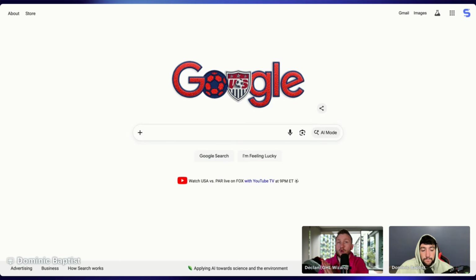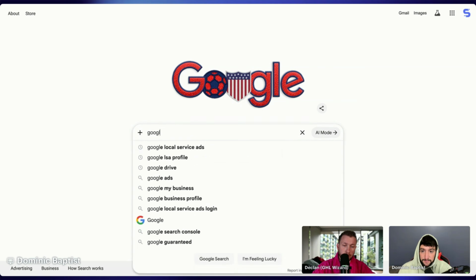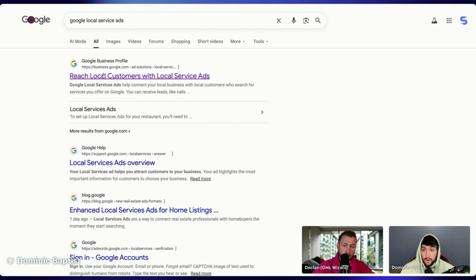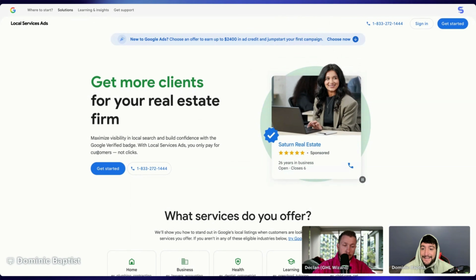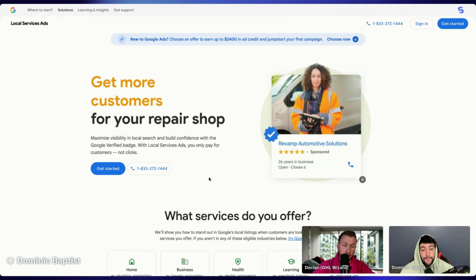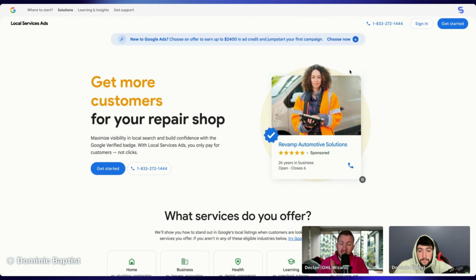We're going to go right into what LSAs are and how to set these up. Dom, let's go right to the LSA website and walk them through step by step what to do. All right, guys, let's do it. We are on Google right here, and all we're going to do is type in Google local service ads. I'm going to press enter, and it should be the first one that comes up right up here. We're going to click reach local customers, and then there is a get started button and a number right here. All right, perfect. So we're just going to get right into it.